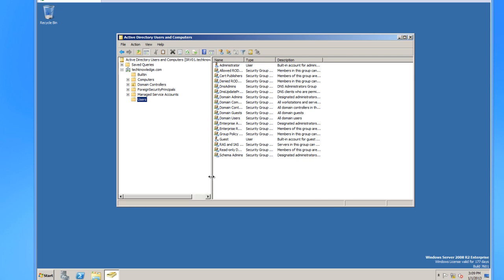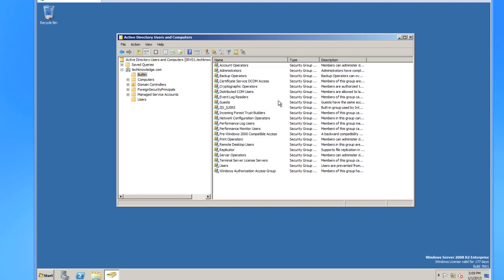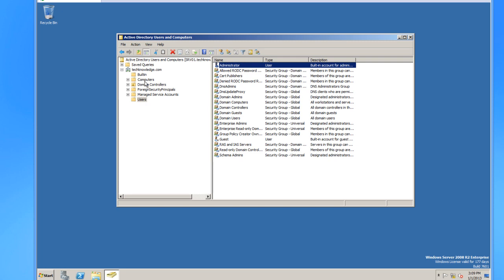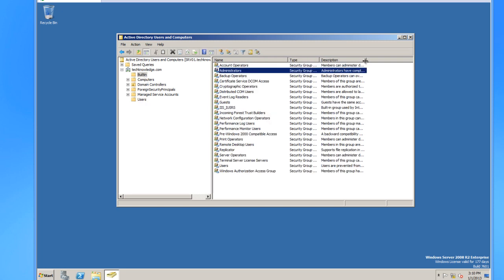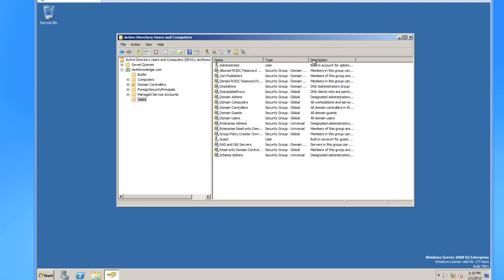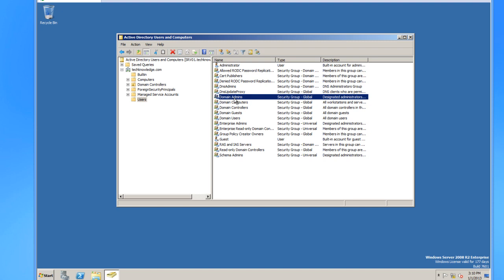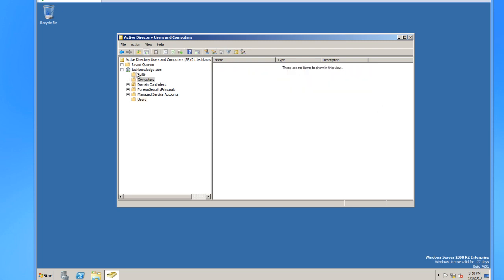Now the big difference between these is that Builtin is strictly for domain controllers. The administrator here and the administrator for Users are different. Builtin is the administrative group for the whole domain, like any domain controllers within your domain. And Users is just the administrator for this domain controller. Domain Admins, again, you can be put into this group and you'd be an administrator throughout your domain. You got your Computers container, and then you got your Domain Controllers.